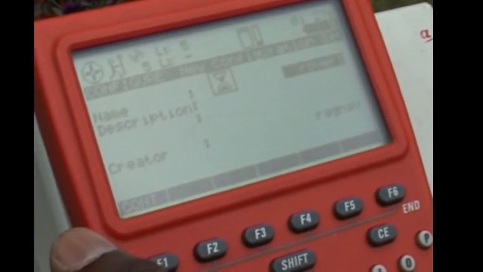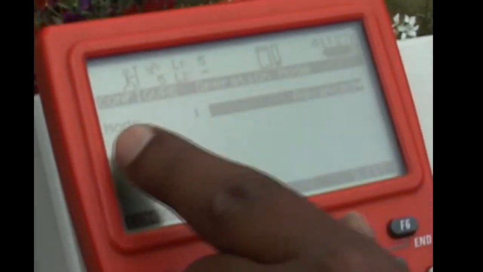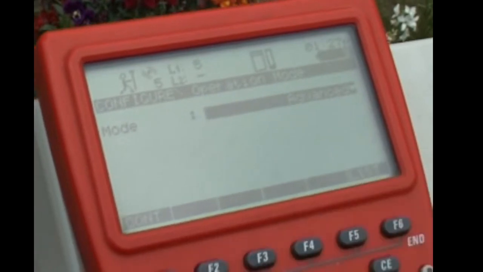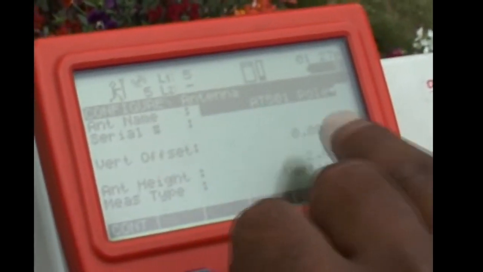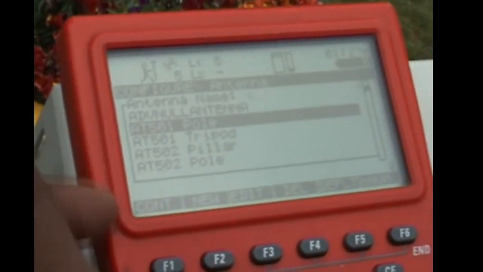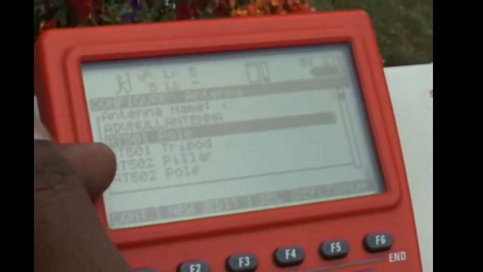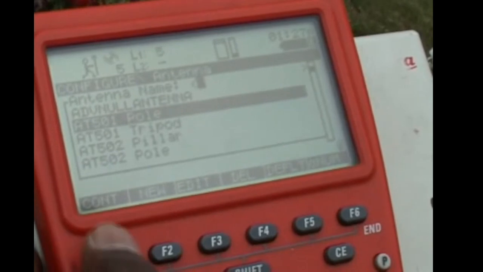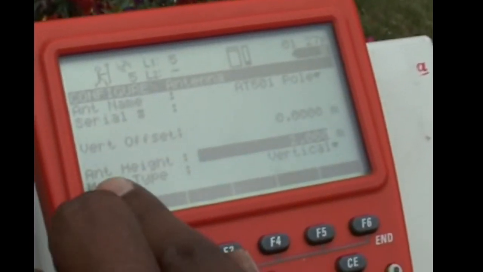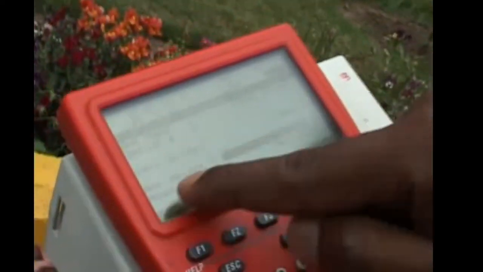Press enter, press continue, and similar to the base, now it is asking me for the mode of this configuration. As I already discussed, we generally go with the advanced. Continue. Now it will ask for the type of antenna that I am using. Just press on it, then it will take you to the different available receivers, antenna poles. So here we are using the AT501 pole. Just select that and press continue. Then it will automatically take the antenna height as 2 meters. Whatever pole you have seen here is 2 meters, and the measurement is made in a vertical direction. So just press continue.